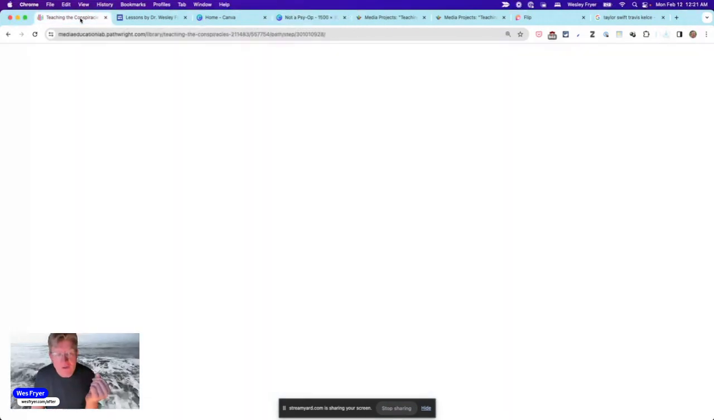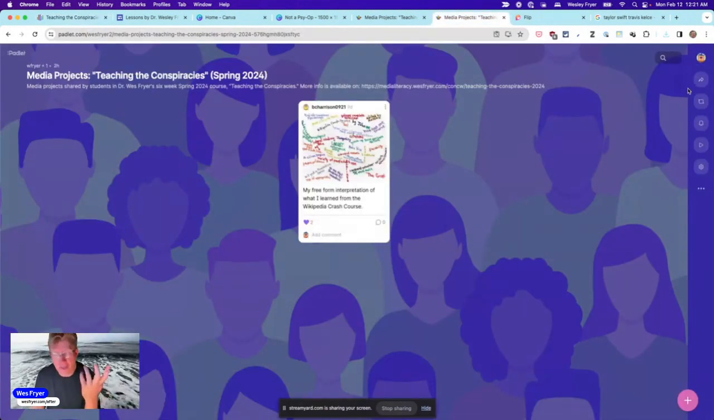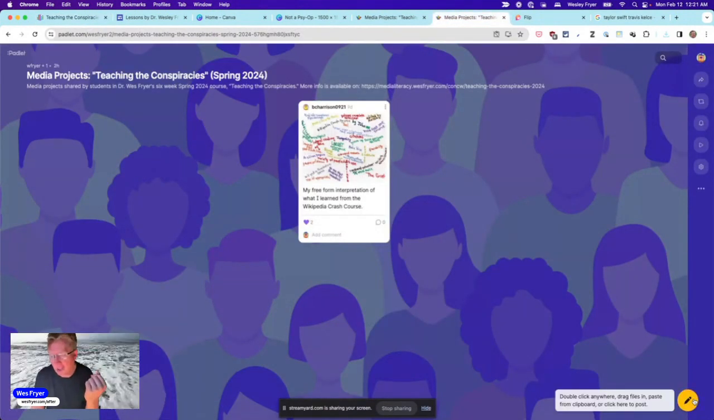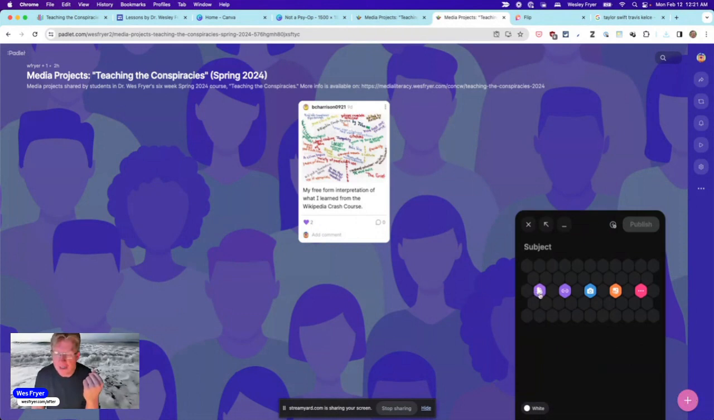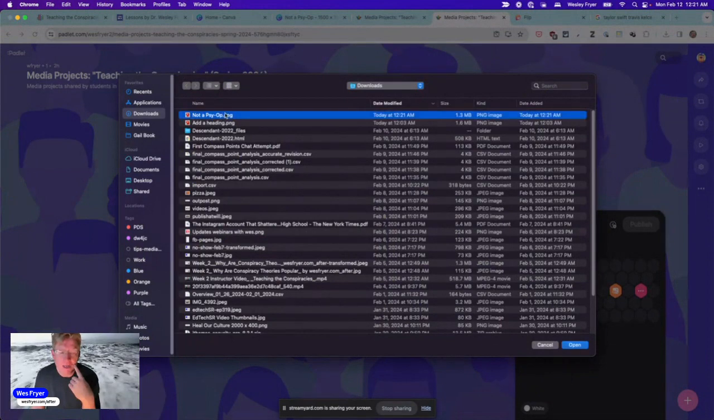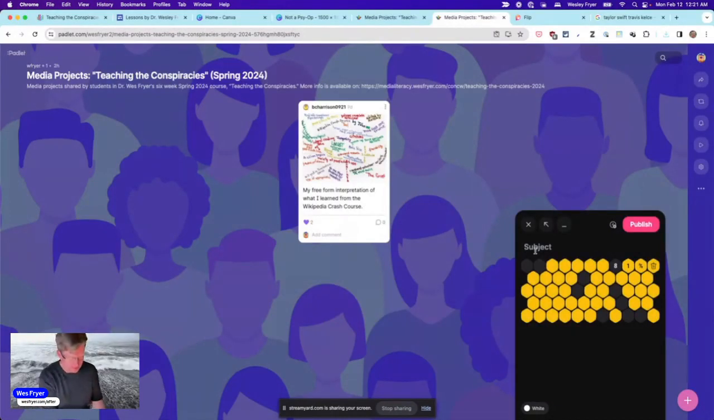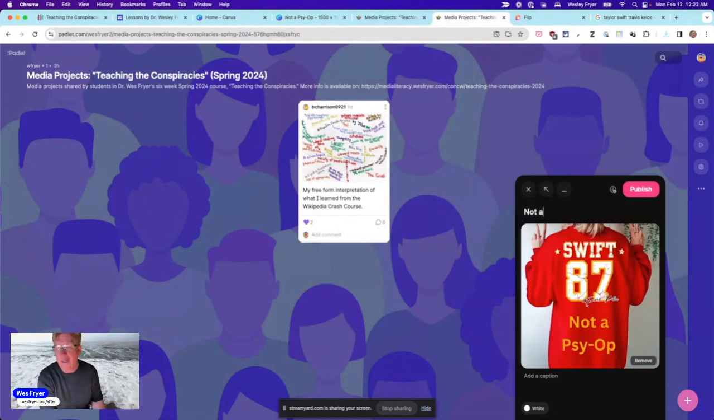And so if I go back to our path, I've got the link to our class Padlet, which we were looking at, I think, a little bit earlier. Yes. And now I'm already logged in. I can click on plus and choose the first choice, which is to upload a file. And I will see the downloads folder that I can select my picture in. And I'll say, not a PSYOP.